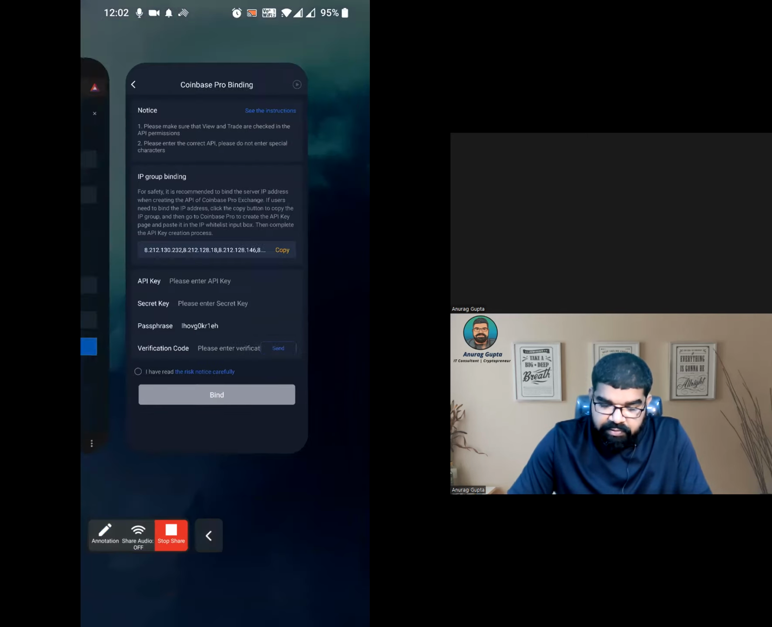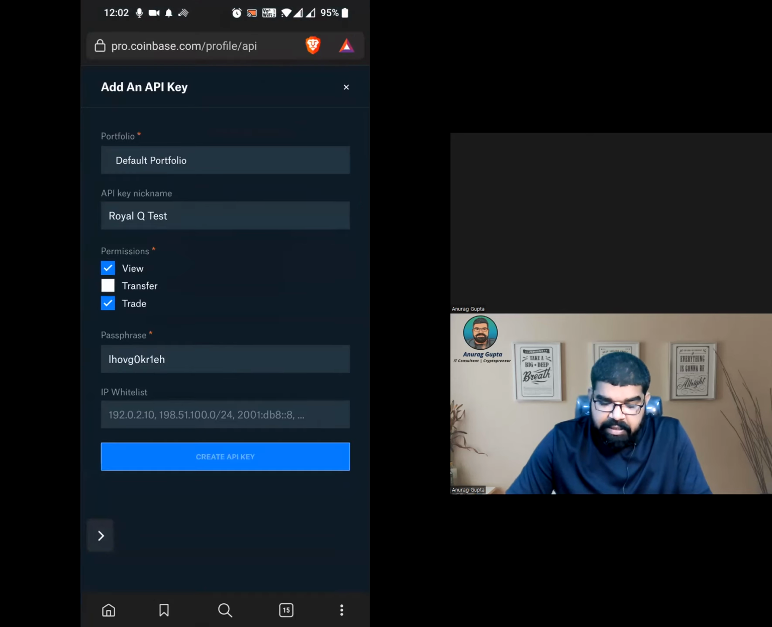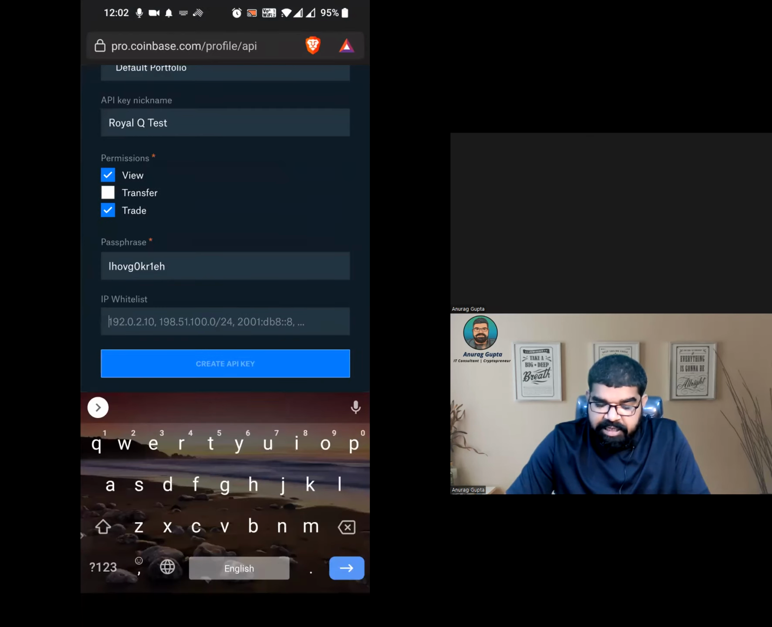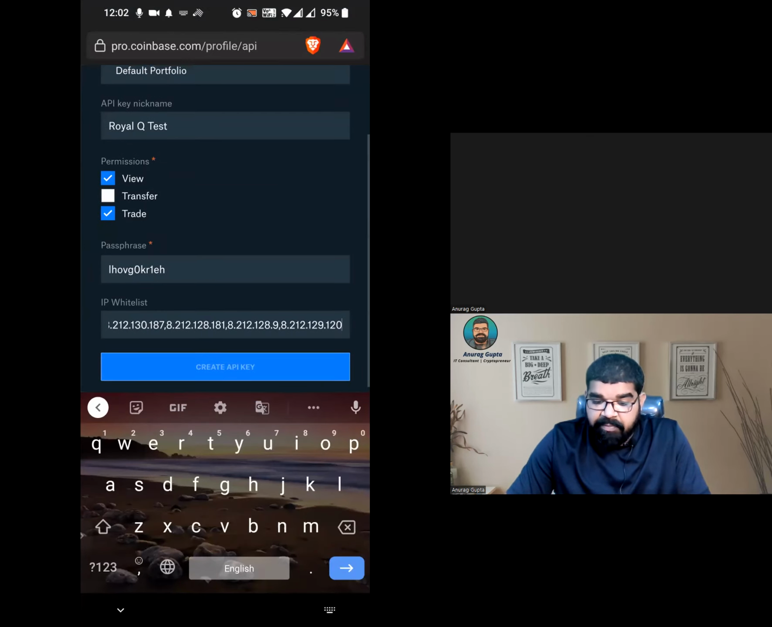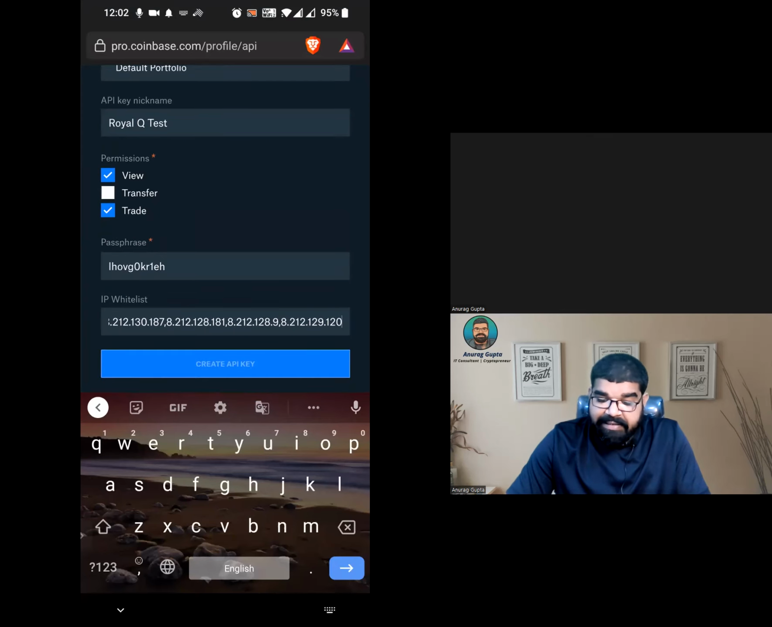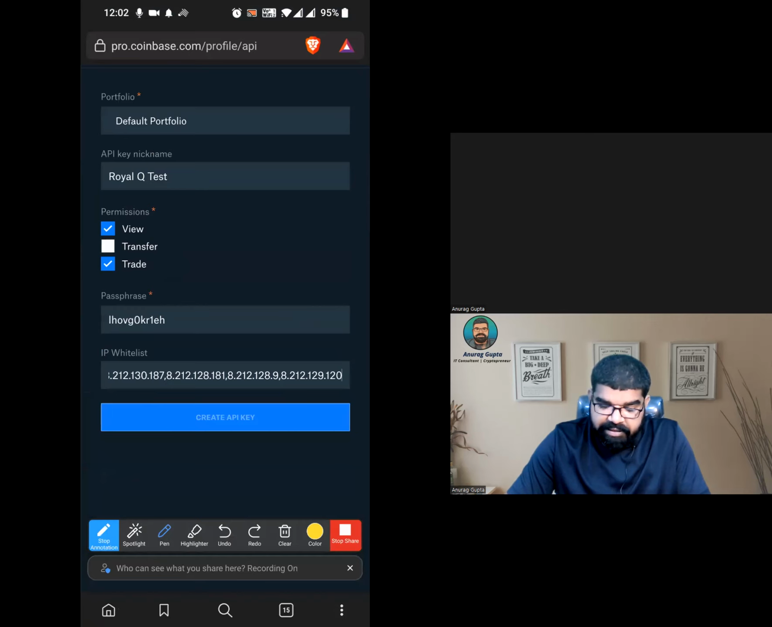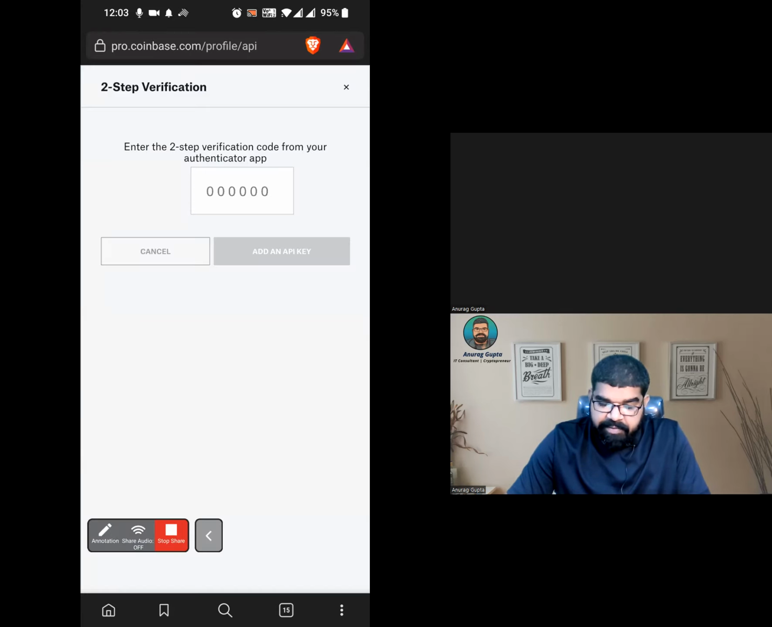Now I am going to Coinbase Pro. Now I have to paste those IPs here in the IP whitelist. I'm going to paste those IP addresses here, and I'm going to click on create API key. As you can see, this blue button is showing here, create API key, and I already pasted those IPs. I'm going to click on create API key.